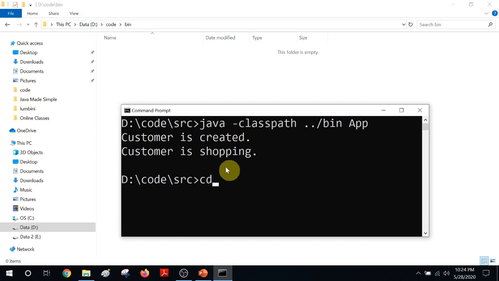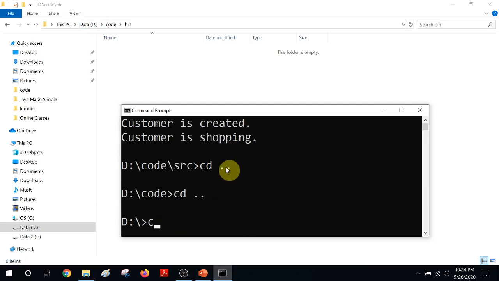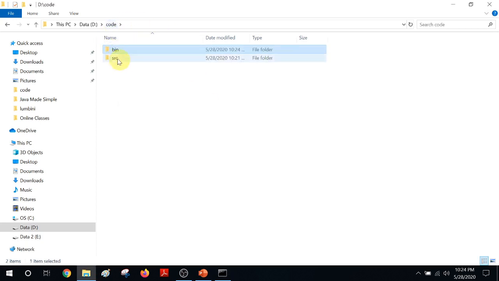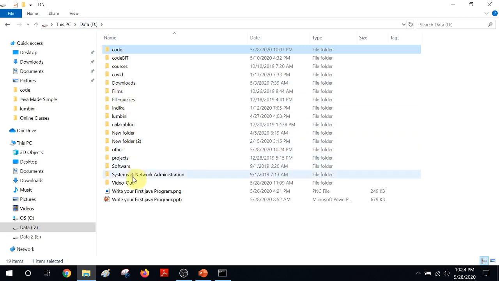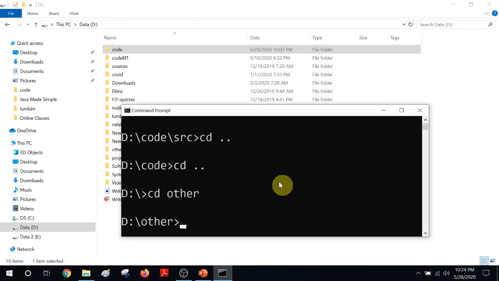Now I'm moving with cd dot dot, that is code, cd again dot dot, and now I can go into the folder we created. What is it? Other, right? So let's say cd other. Now you can see the other folder is a completely different place from our code folder. Now let's see from here, if I want to compile, how to do that. So this is how you do that.